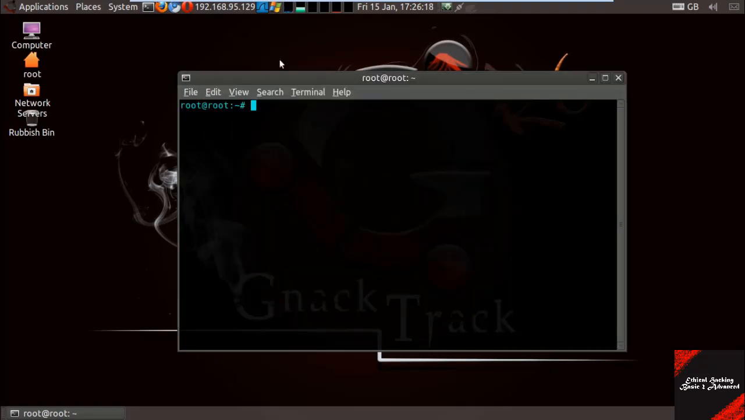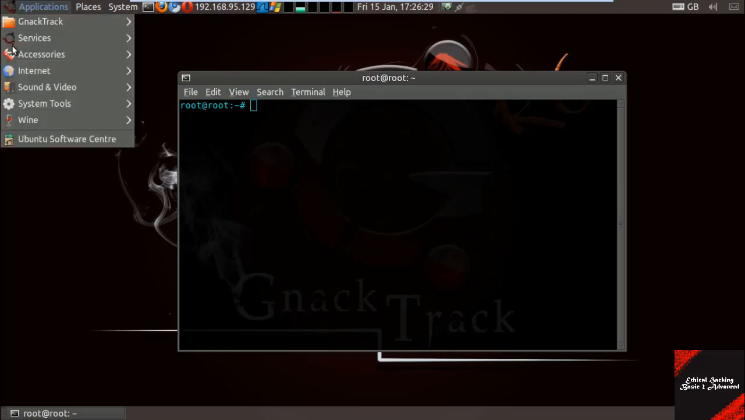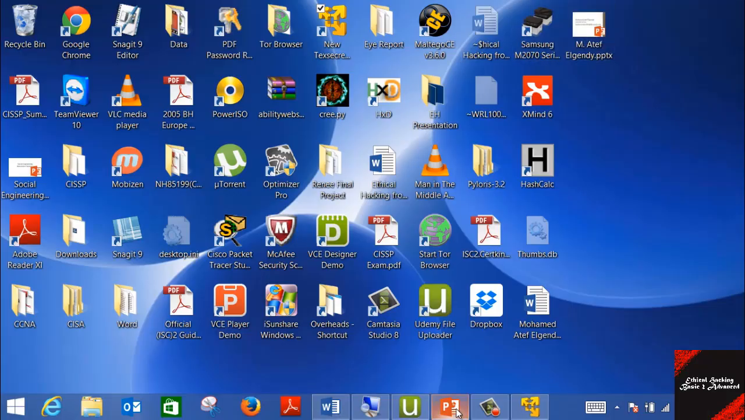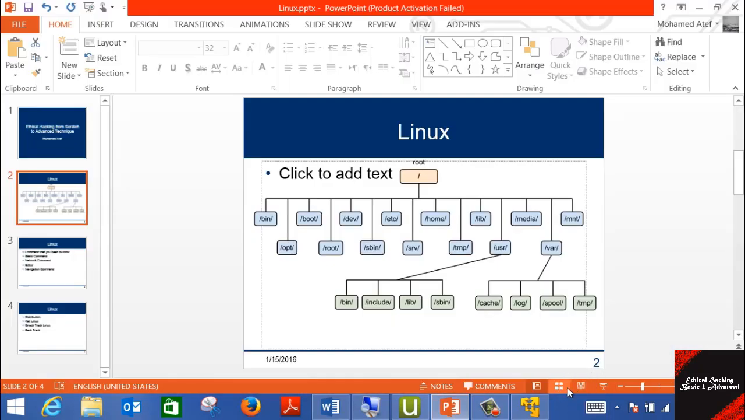So in the command line, we're going to use that in many ways and in many cases. So yes, we can use the graphical tools here, but also you need to have some common basics about Linux. So let's get back to our presentation and let's explain what exactly we need to be aware of.